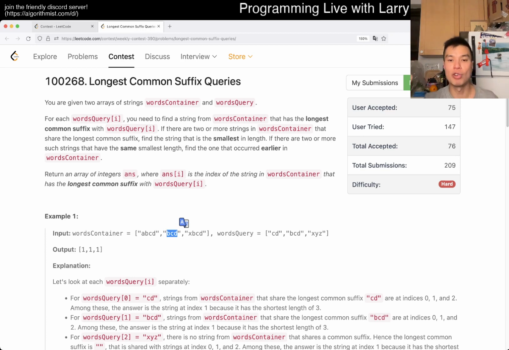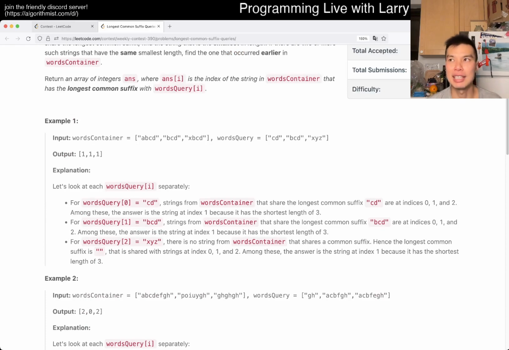So then for each query, you just go through the trie. I think there are a couple of ways you can do it. The way that I did it conceptually, I think is very clean. So I'm going to go over the code really quickly.